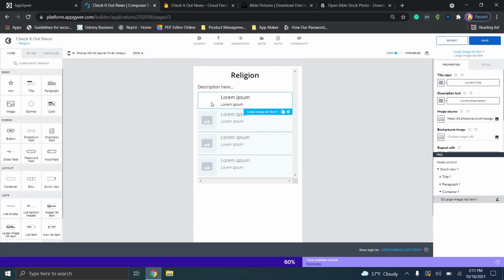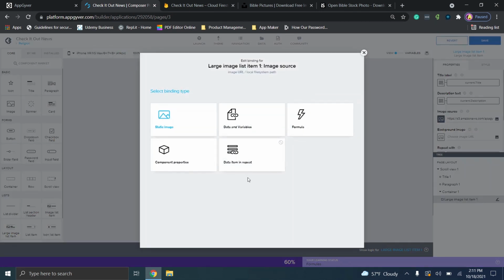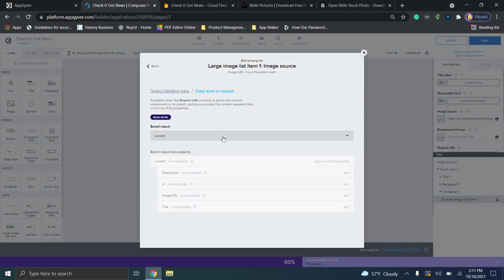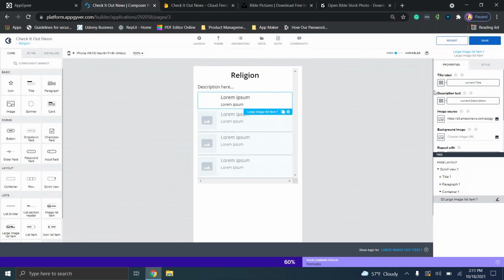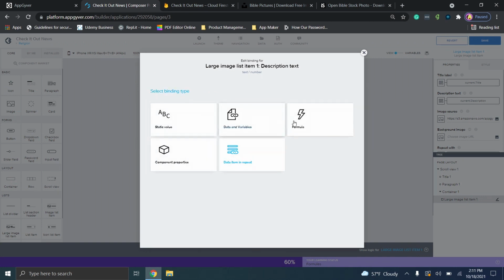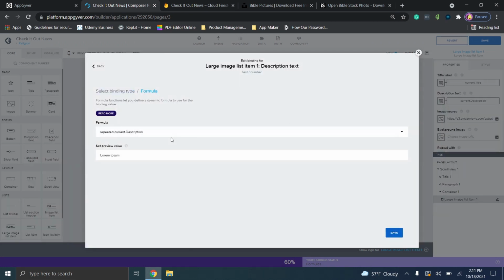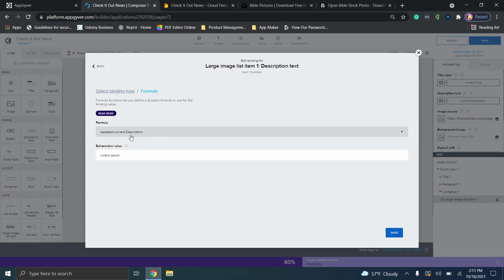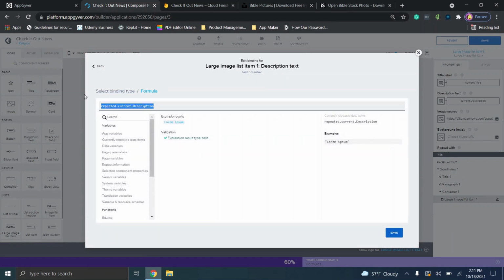So for here, you'll see we have an image source. Now, what we're going to need to do is go to data item and repeat, current. Now you'll notice we can't click on image URL here. So we're going to have to get creative and do a little bit of a workaround. If we go back to the description and click on select binding type and click on formula, this is your shortcut to always figure out the formula for a specific item. So we're not going to change this. We're simply going to copy it.